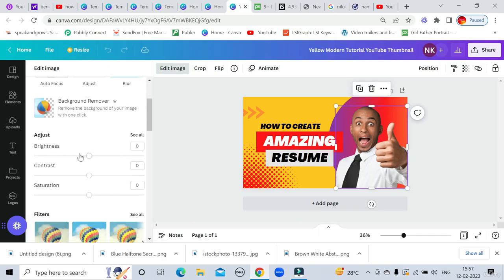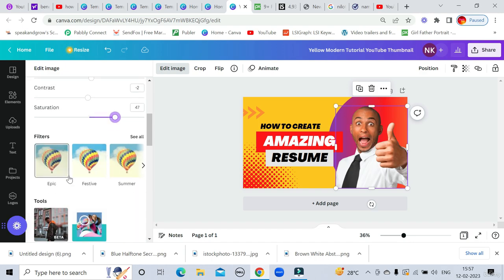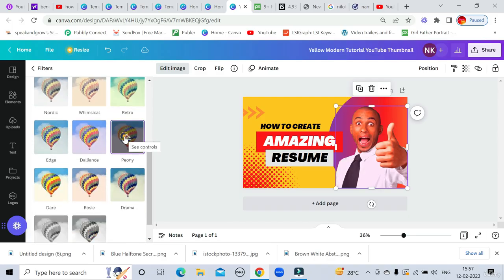So just come down and see adjust: brightness. You can see the brightness of the image, contrast. Okay, you can play with this. Saturation, you can play like this. Okay, and filters: epic, festive, summer. You can see here just by visiting edit image, and you can play like this.